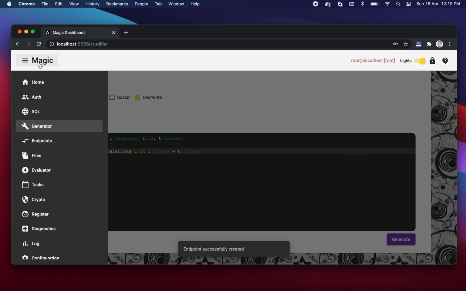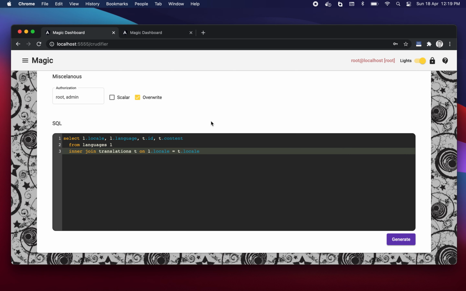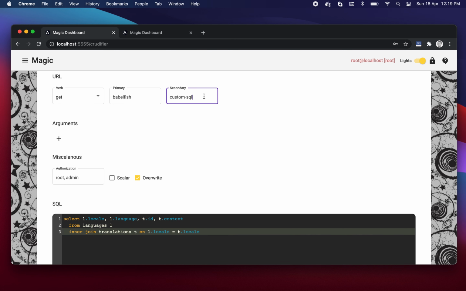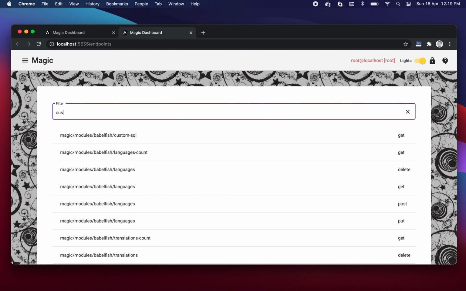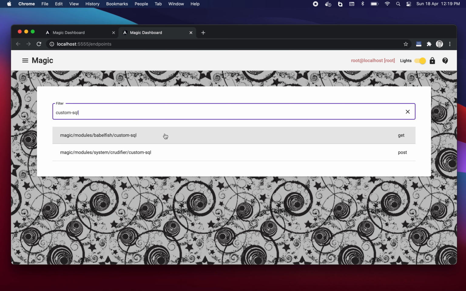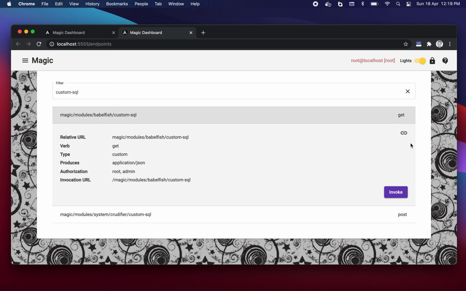Now I'm going to expand my menu item. Then I'm going to choose to open my endpoints component in a different tab. Why? Because I want to keep this around, because I want to play around with it. If I now find the secondary part of my endpoint's URL, for instance, and I filter on that, okay, let's go here, custom SQL, right? Here we have an HTTP GET endpoint, which I can invoke.